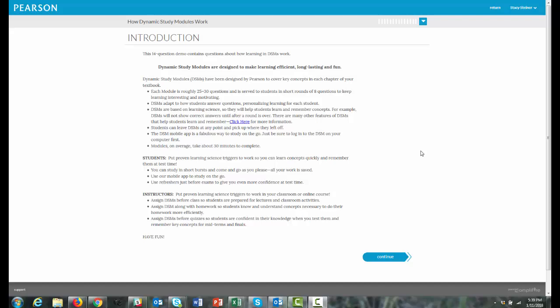So the adaptivity in DSMs is a bit like a video game as well. It's designed to keep the student interested in staying in the learning much the way a video game adapts to help keep the player interested in the game. When students are in DSMs, they can leave at any time. They can pick up where they left off.